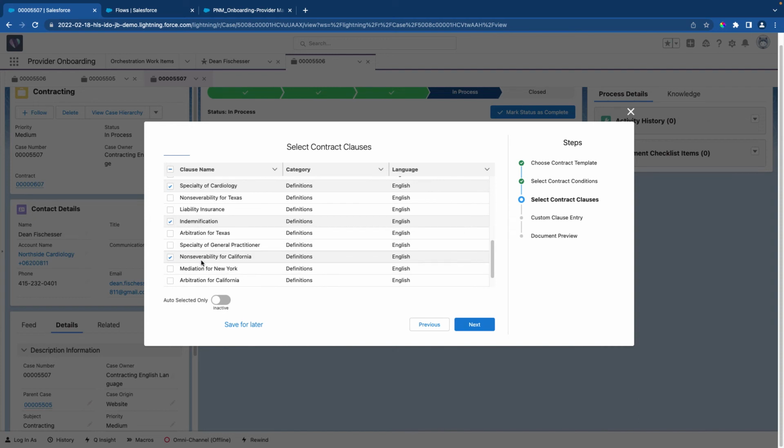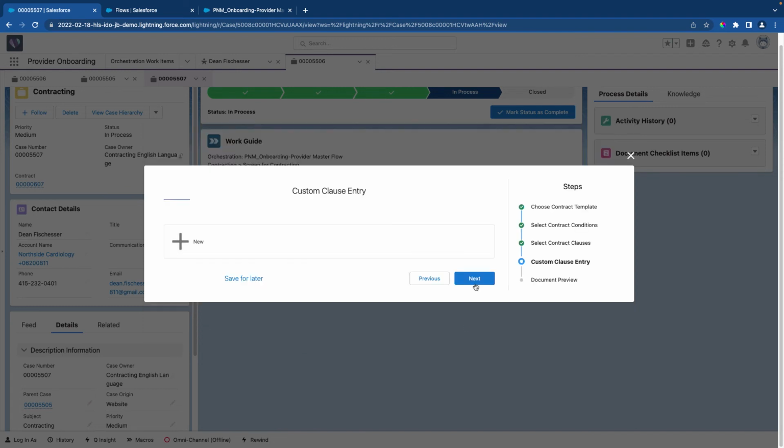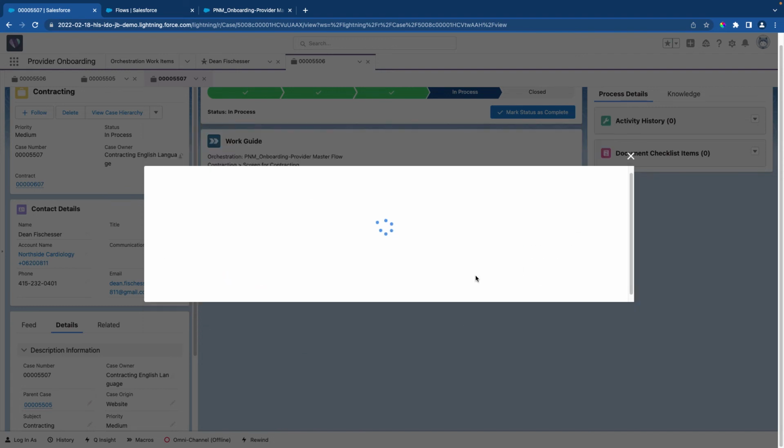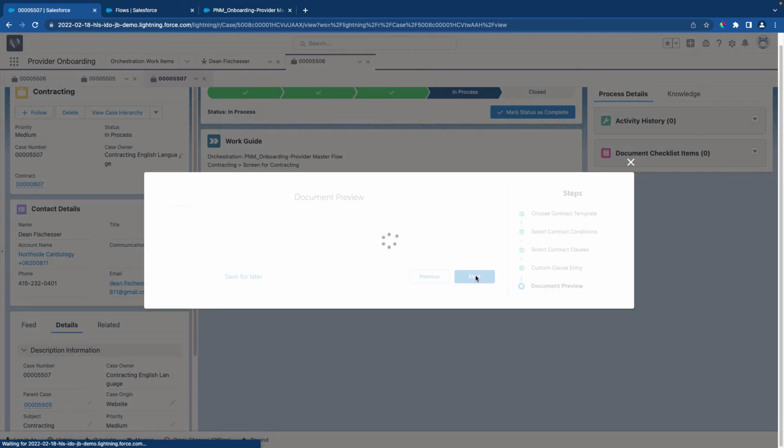What we noticed is that we automatically selected certain clauses based upon the type of physician, this physician being a cardiologist, as well as the state that the physician practices in, which is California. So when we look at the generated document, we're going to see some additional clauses specific to the physician type as well as where the physician practices. This is now running the client-side document generation.